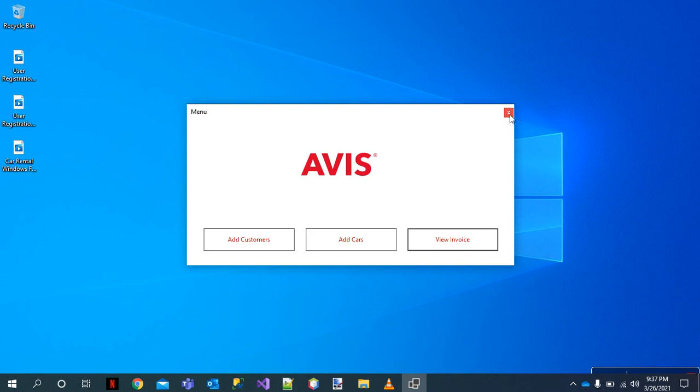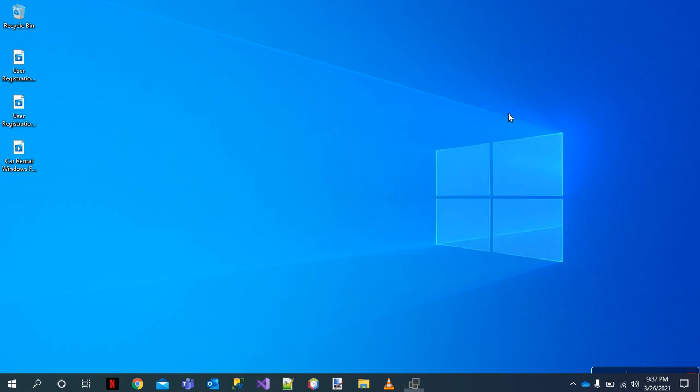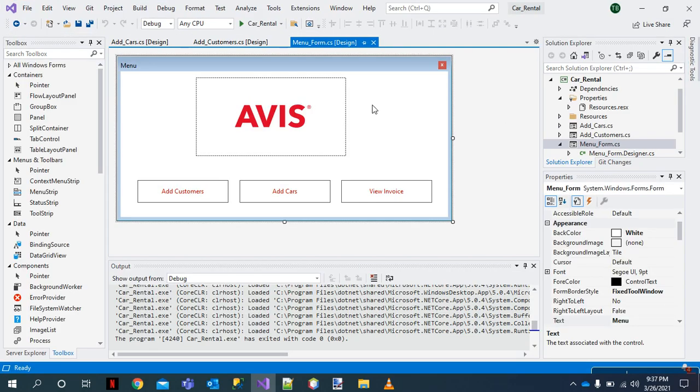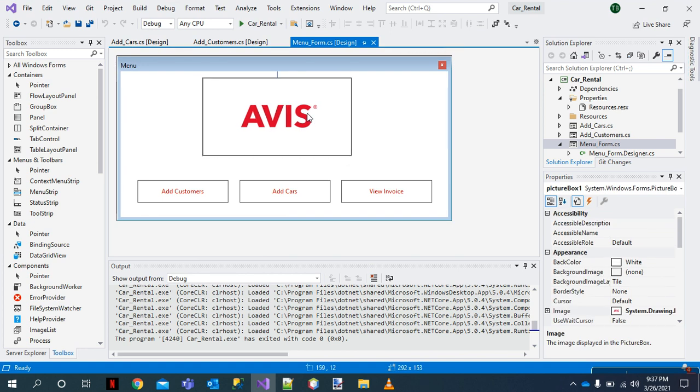I am quite happy with the design. You can maximize, you can change the size of this form. It's a very nice form. Okay, so I'm happy with this, and I'm going to carry on from here. Maybe just put this Avis logo in the middle here.